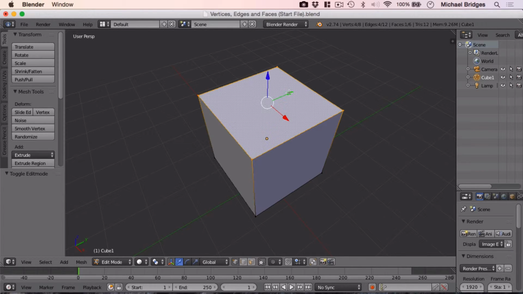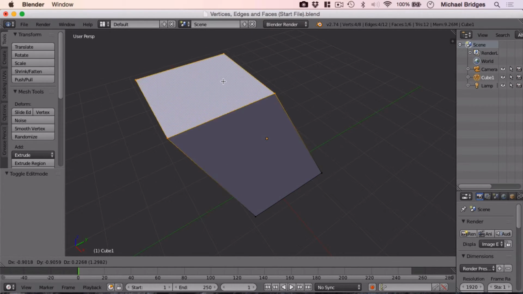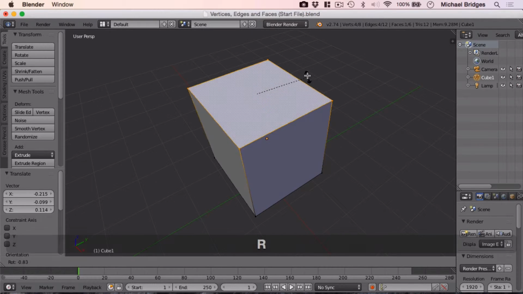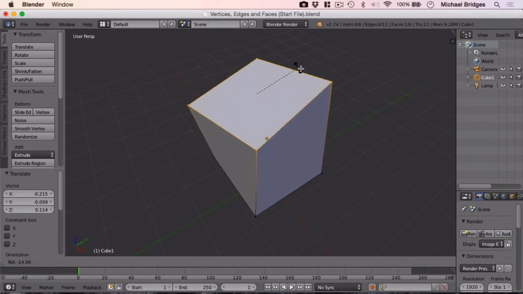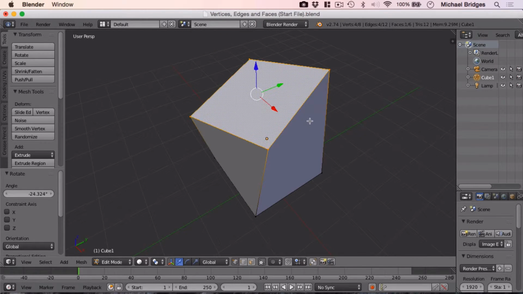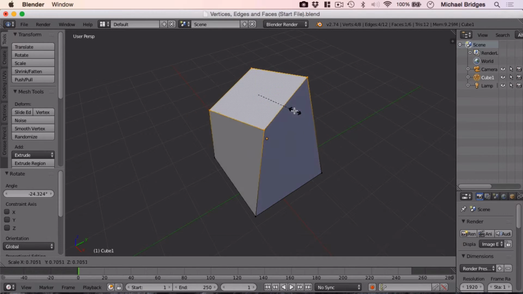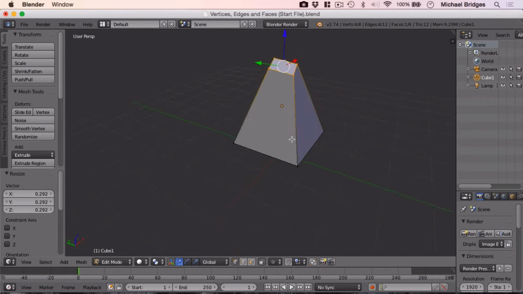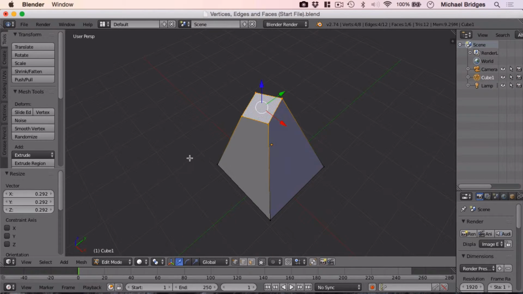So now if I press G, I can move all of those vertices up and down, or indeed we're moving that face at the same time. It's the same thing if we press the R key to rotate, we can rotate that face around. At the moment it's around an arbitrary point in space. And scale with S, we can make the top much, much smaller. Excellent, so we've got some sort of funky pyramid going on there.